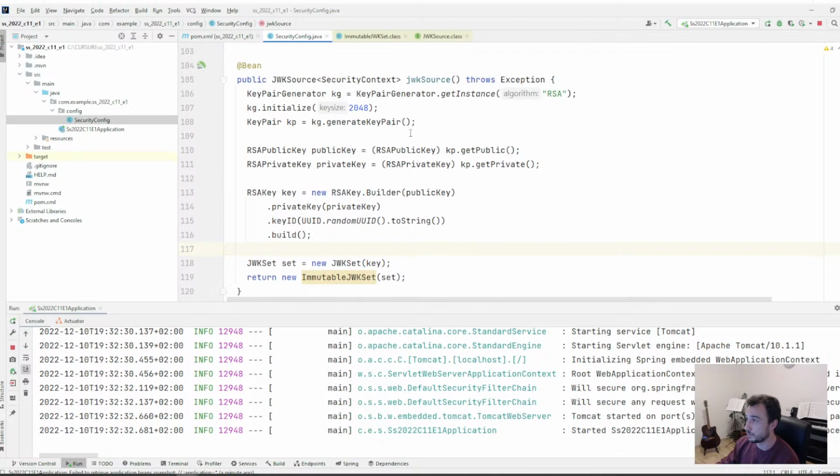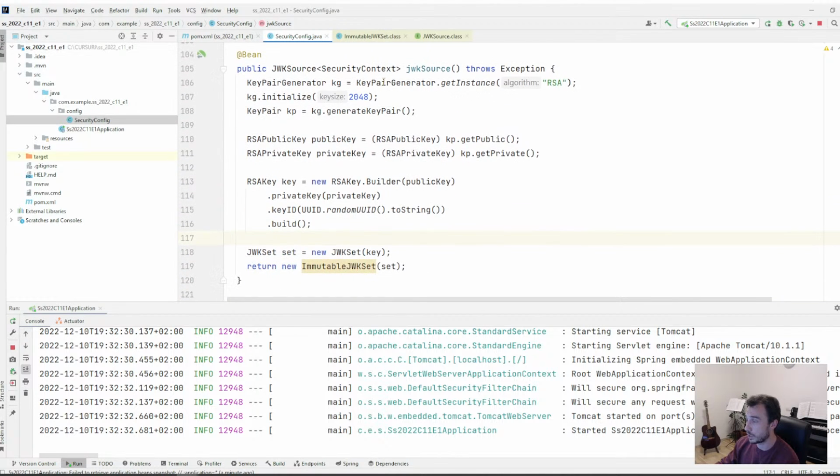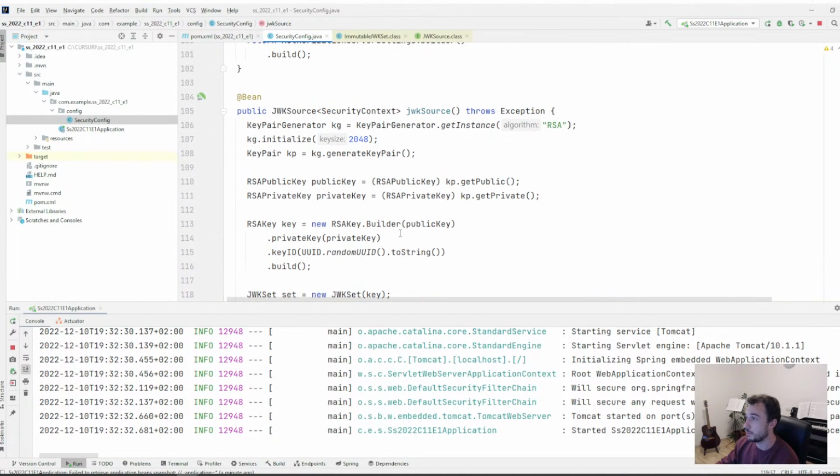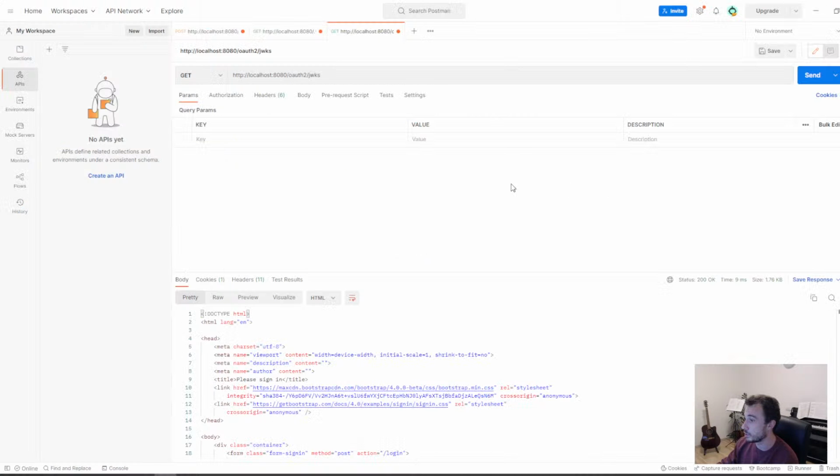Cool. So now I have a key source, which means I have a key pair, I have the public and private key, I put them in a pair, I put them in the set. You can have more than one. In reality, you would have more than one because you would like to have key rotations as well. And then I've returned my bean. I restarted the application, and now I should be able to go back to Postman.